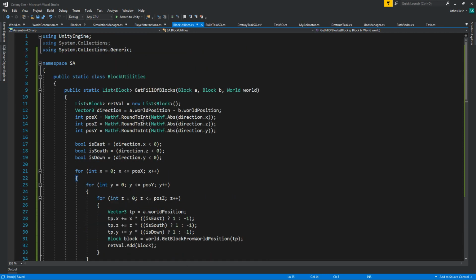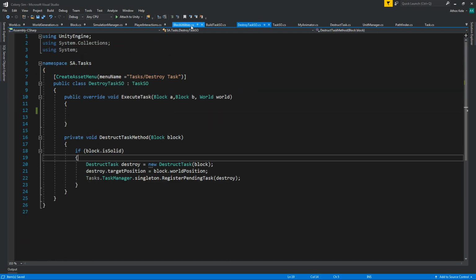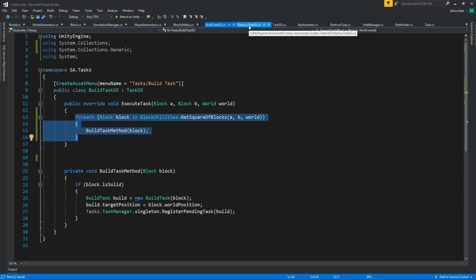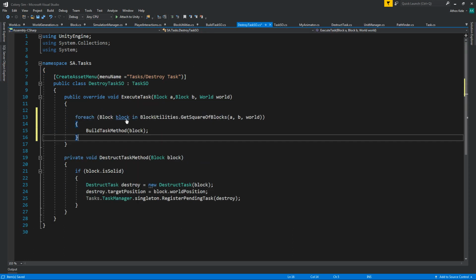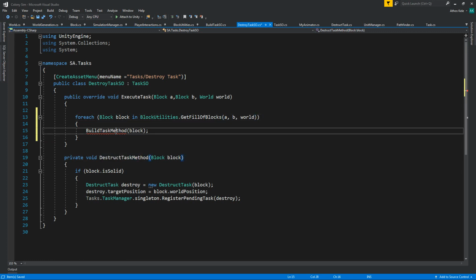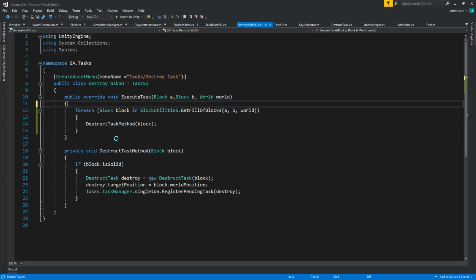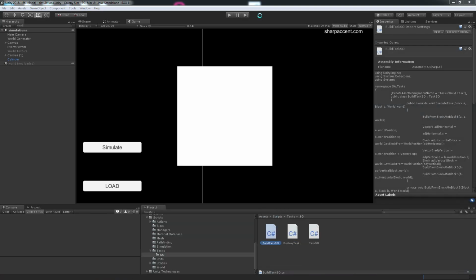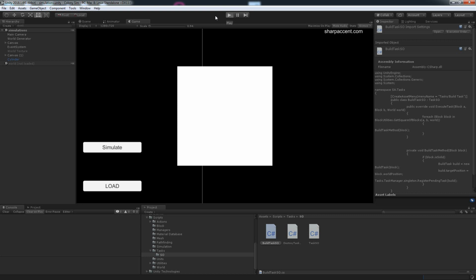Okay, with this we can just copy this as well. So destroy task, paste this, get fill of blocks, distract task method, and move this onto a block. Okay, minimize, let's compile, although we're going to have the exact same behavior, keep that in mind.